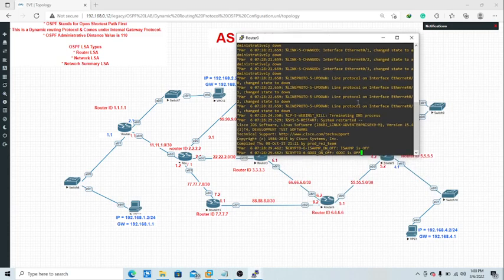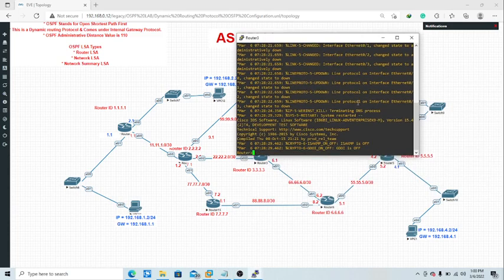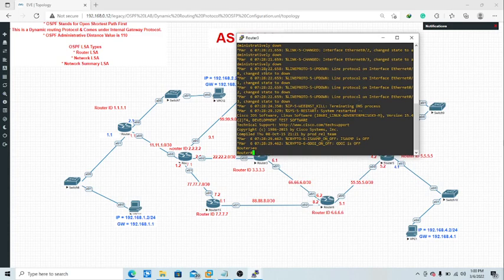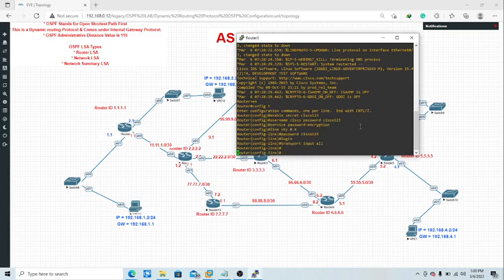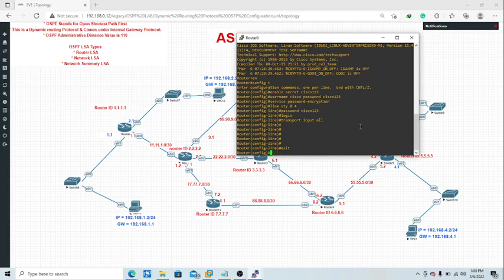So going back to this router, I have to configure my basic telnet and my service encryption, all those things. Okay, it's done. Exit.